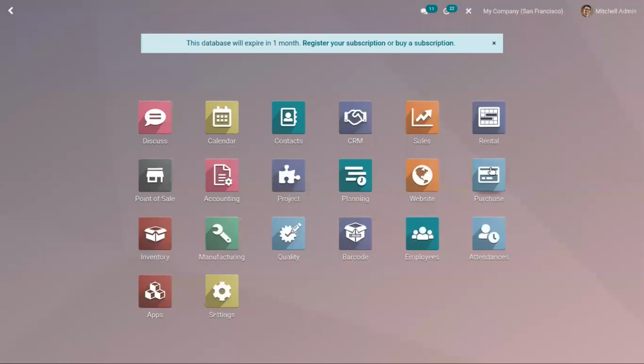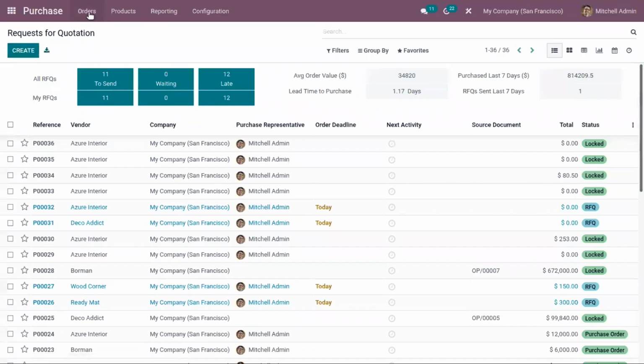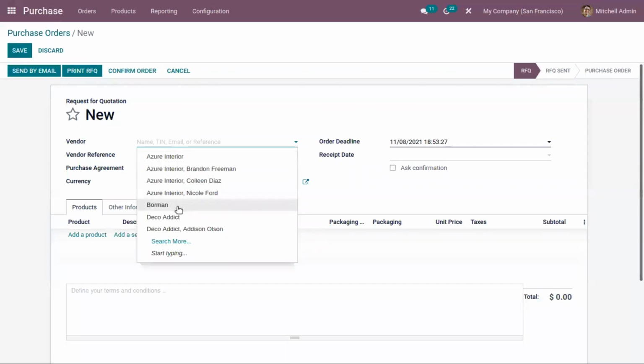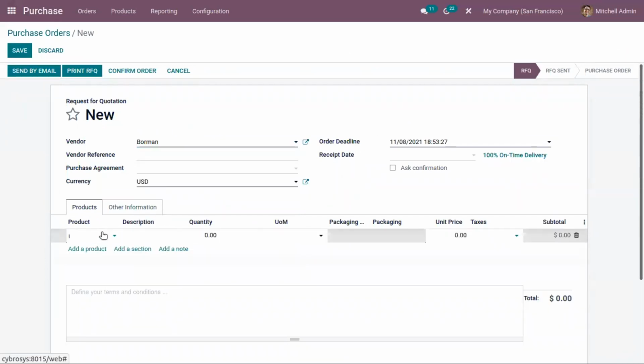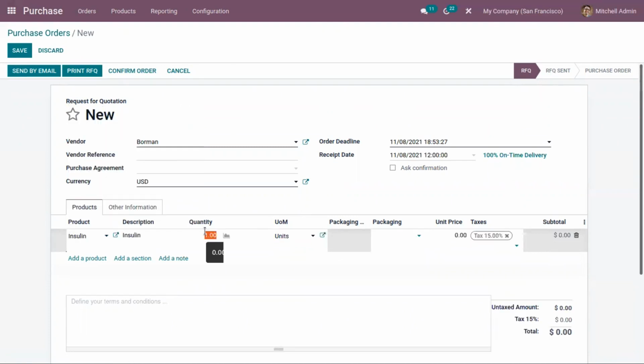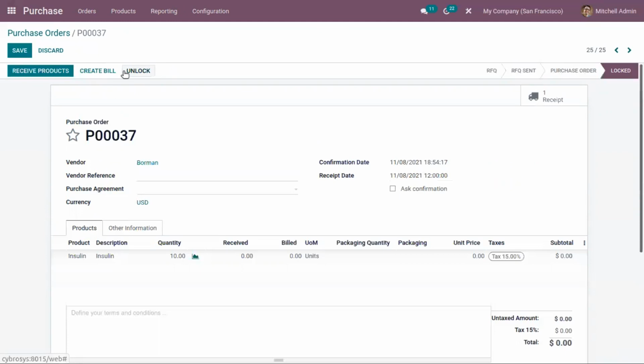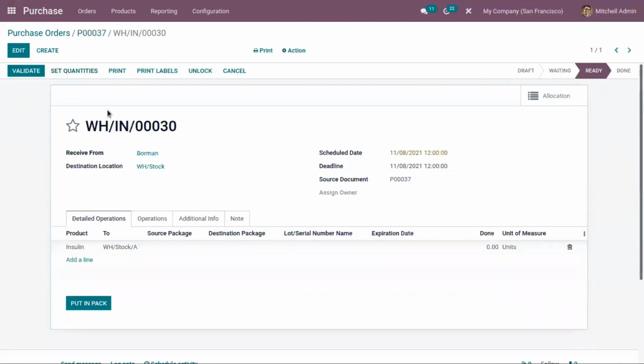And now let us open the purchase module and create a purchase order. So here I'm adding the product insulin and here ordering 10 quantities of insulin. So we have seen that we have set a capacity for the locations under the storage category as 10 units. So now we can confirm the order and receive the products.